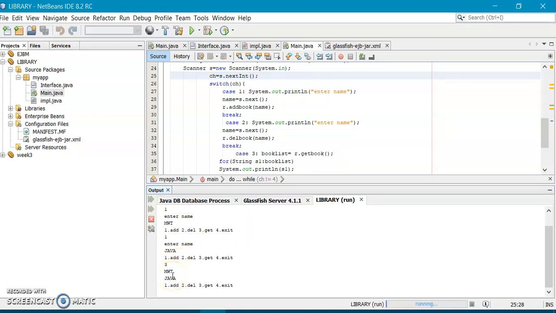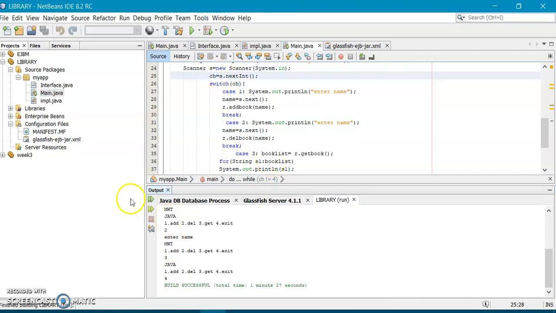And next, if you want to delete, what is the option? Option 2, it asks which name you want to delete. Suppose I want to delete NWT. Then if you want to check again whether that is deleted or not, enter 3. Then only Java is there. Next, 4 for exit. Okay, this is how you develop a library management system by using NetBeans.